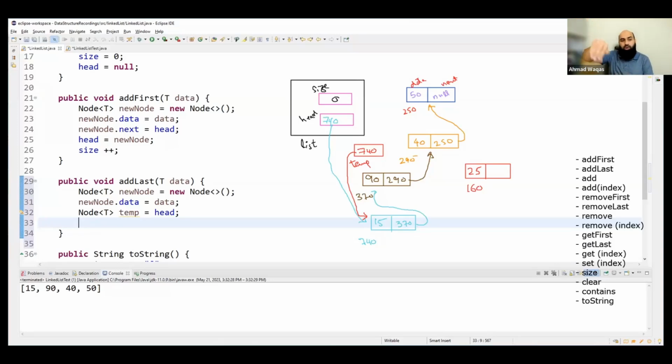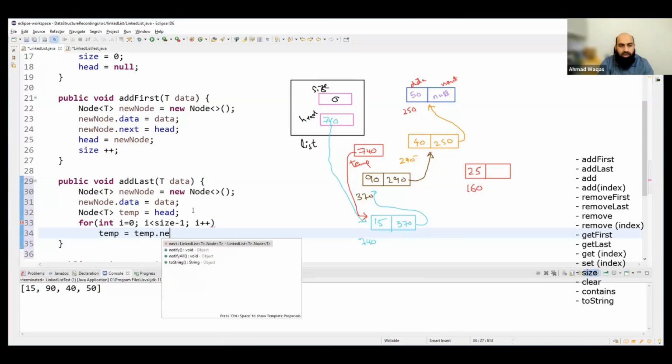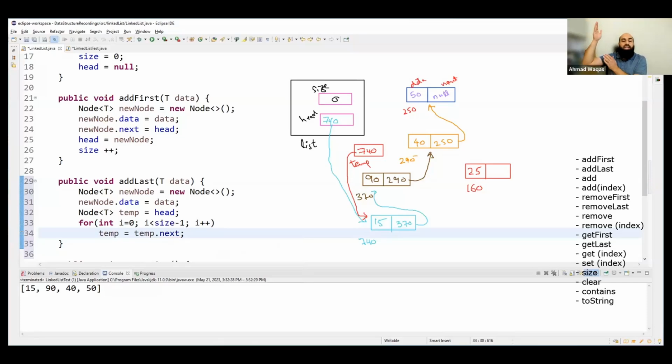Now I have to actually reach the end of the list. How can I reach the end of the list? I can simply run a loop for integer i, which starts from 0, and i is less than, up till when? To the last. How should I know what the last node is? The size is going to tell me the size of the list. So size - 1, because indices start from 0, sizes start from 1. So I'm going to run it to size - 1, and i++. What I am supposed to do in this loop is simple: temp is equal to temp.next, because I just need to move to the last node.